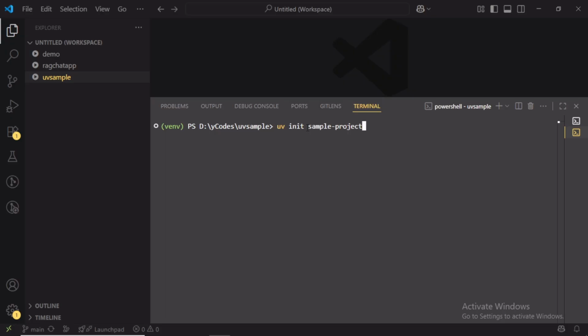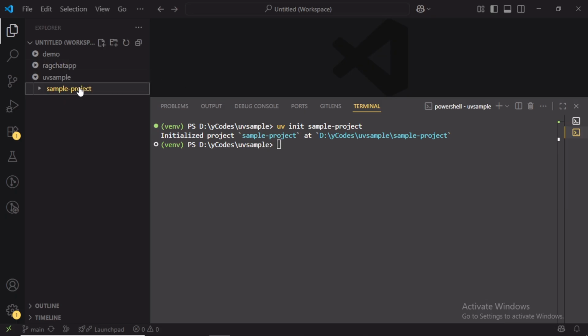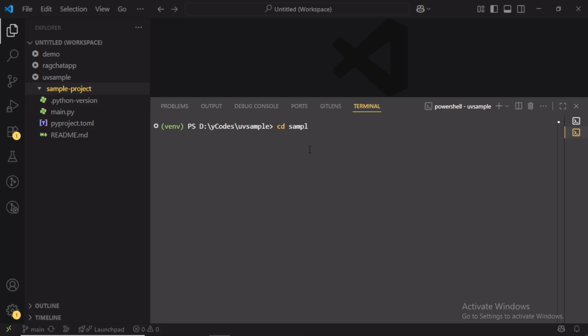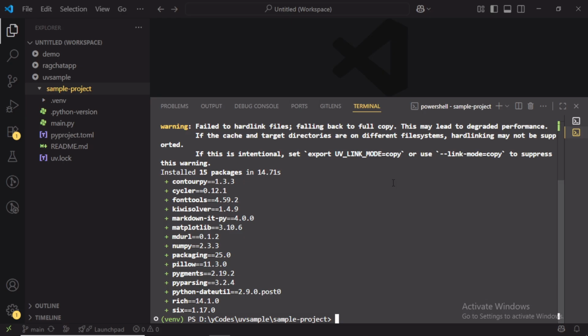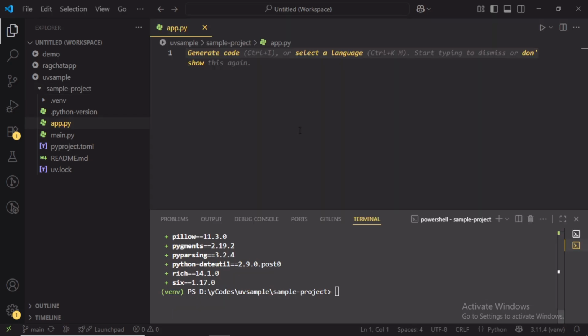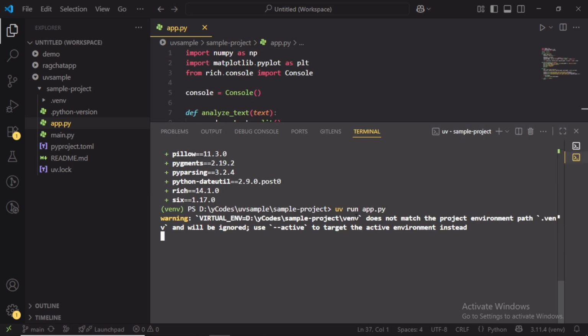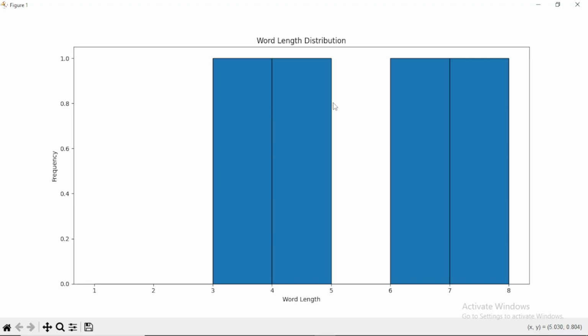Now we can set up the same project using UV. To set up the project, run the command uv init sample project. To install the libraries, we use uv add. Now we can run the app using this command. You can see the application is now running.